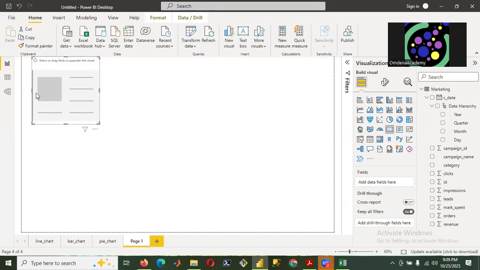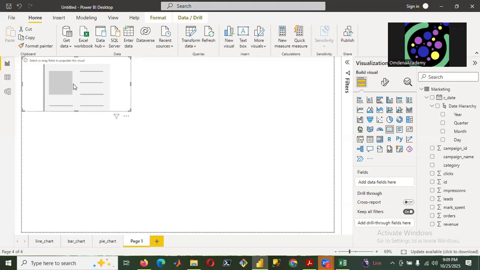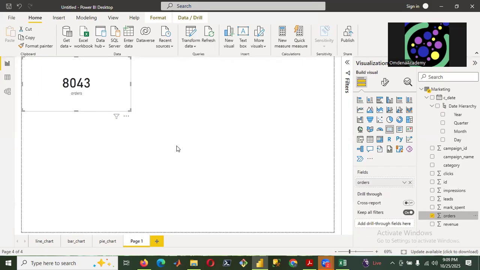Cards, basically, you use them to show the total number for whatever category of field you want to have a count of, right? So a card is just to show the total number. For instance, if you want to know the total number of orders, you just drag orders here. You see, it will just show you the total number of orders, irrespective of the marketing category, irrespective of the date, just the total number of orders.